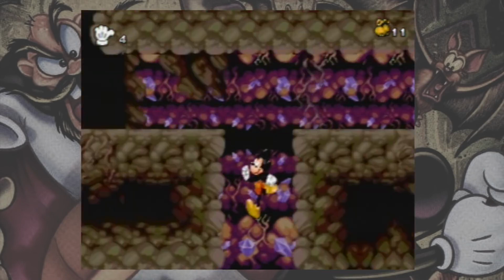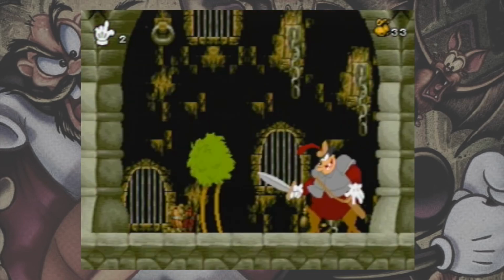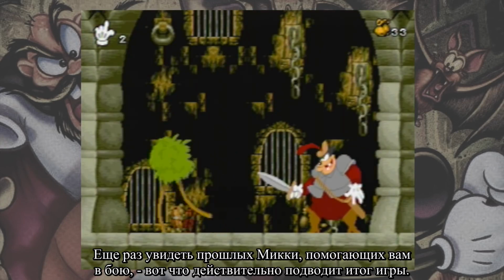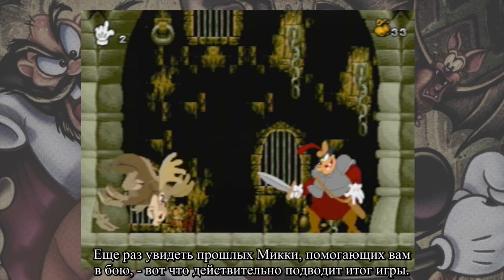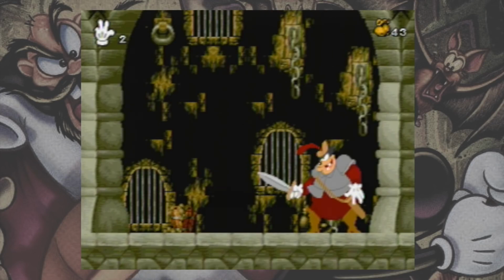Gee, I wonder who's in here. Whoa, that's one big spider. And the new boss fight is incredibly fun too. Seeing those past Mickeys one more time, aiding you in battle, really wraps up the game nicely. It's a shame it wasn't included in the Genesis game.